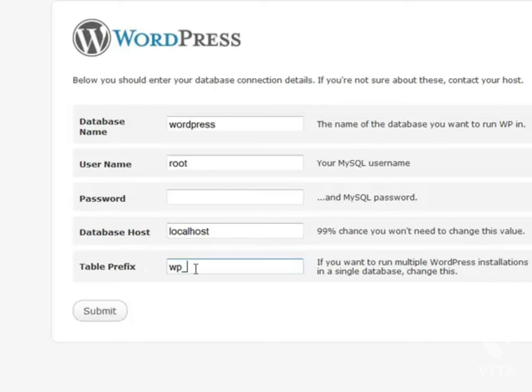Your table prefix is used in case you need to install more than one WordPress in one database. Sometimes this is useful if you're creating a lot of small blogs and you don't need to have a ton of databases sitting on your web host. If you're going to create a larger blog, however, it might be better to go ahead and do a separate database for it. After your information is in, you're going to hit submit.